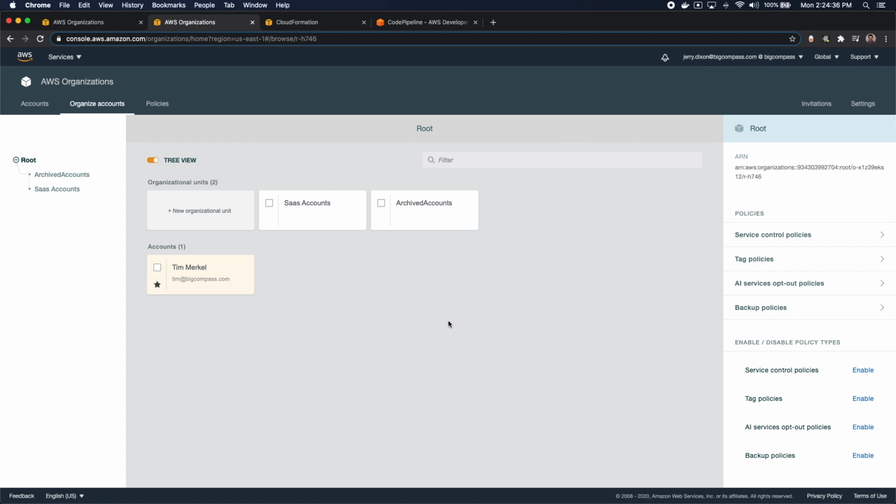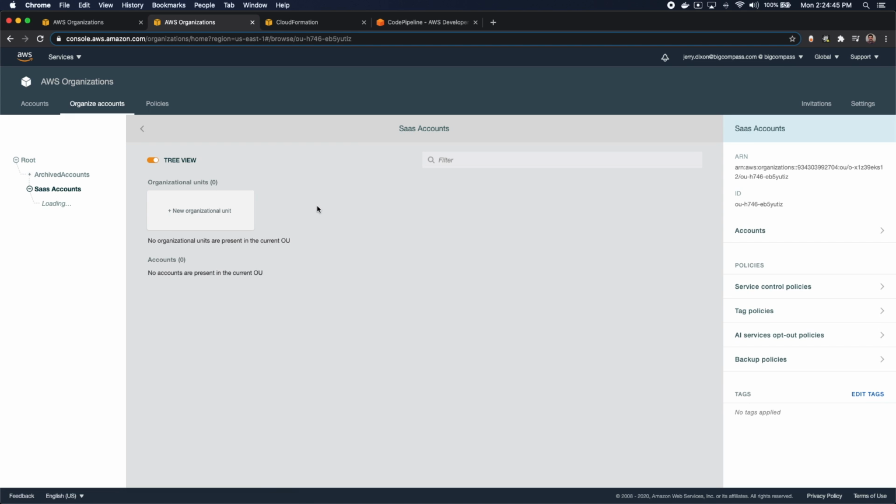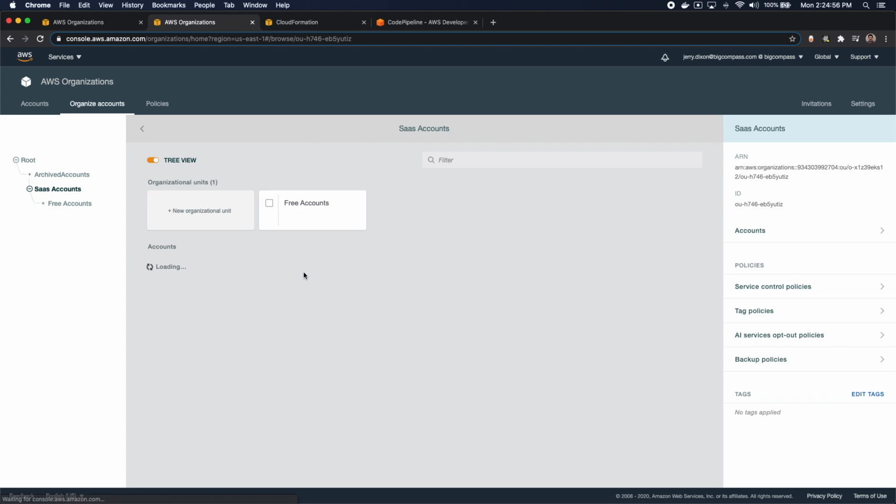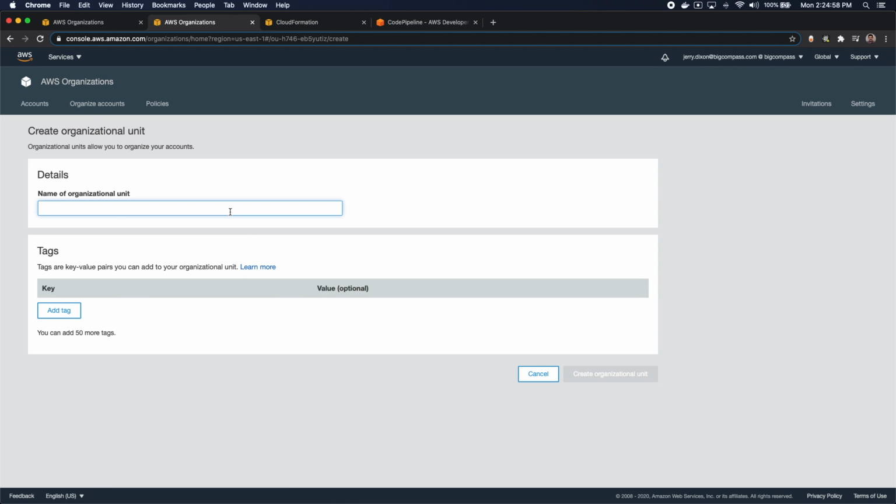Now I'm going to create two more organizational units within the one I just created. So I'm going to navigate to the one I just created and click New Organizational Unit. And I'm going to make two organizational units now. One is going to be free accounts, and then the second one is going to be pro accounts.